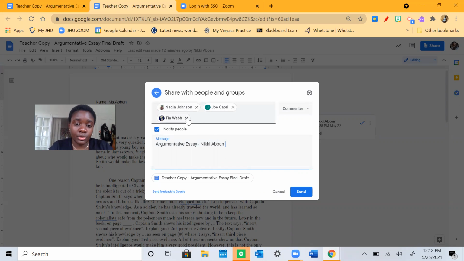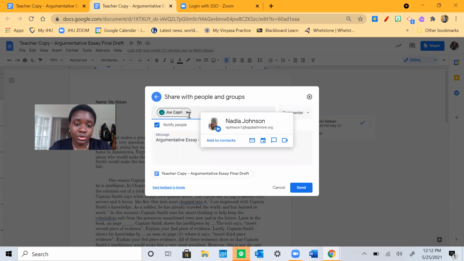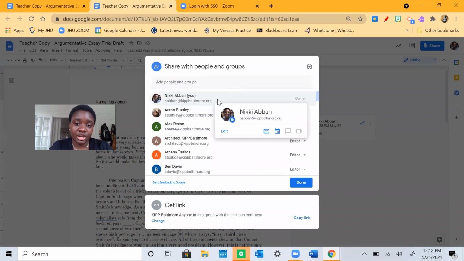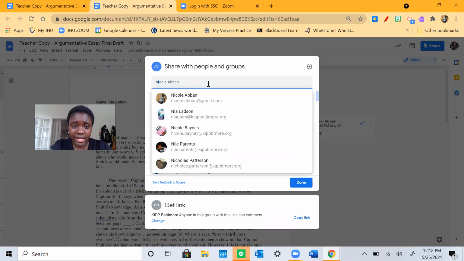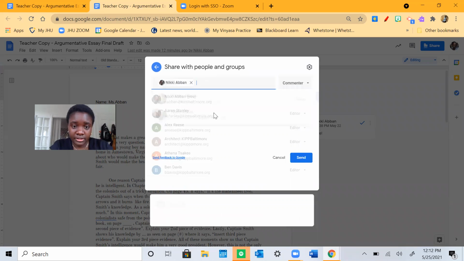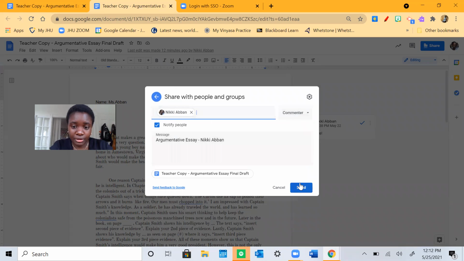For the sake of this tutorial, I'm just going to send it to myself so I can show you what it looks like on a Gmail. But just know that you can send it to all three of the classmates that are going to be working on your essay at once. So let me just send it to myself. Again, I made myself a commenter and I put a note. So I sent it to them.